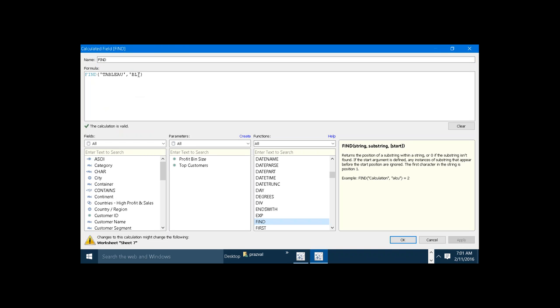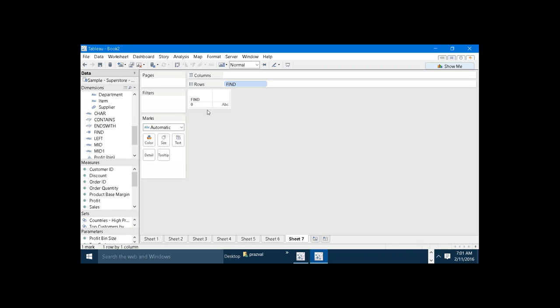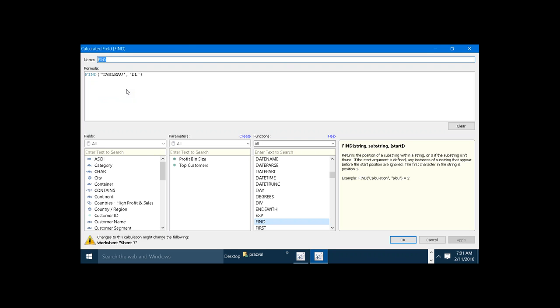Next, I will take small b and L. Click on Apply and click on OK. It is giving us 0, because we don't have any small b in the input string, so it is giving us 0.